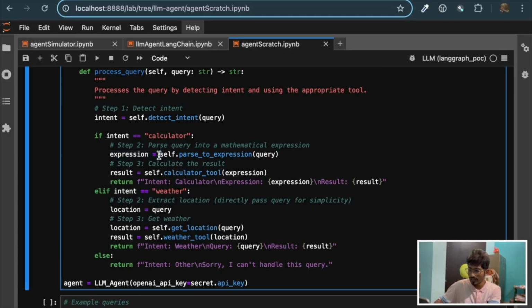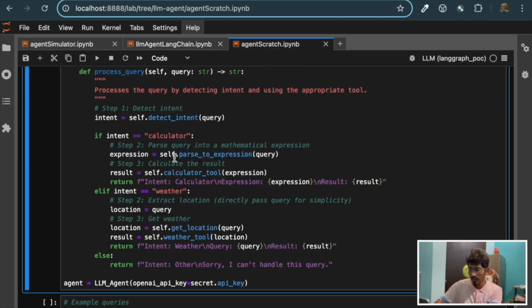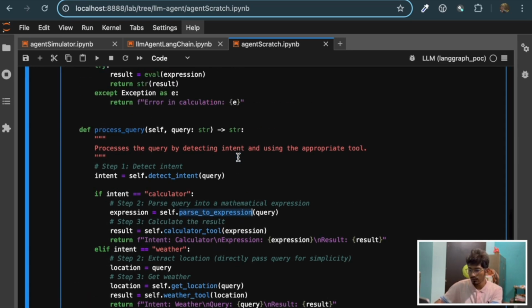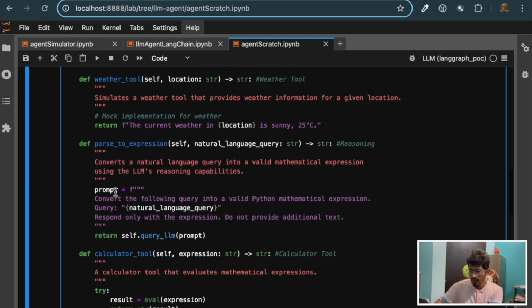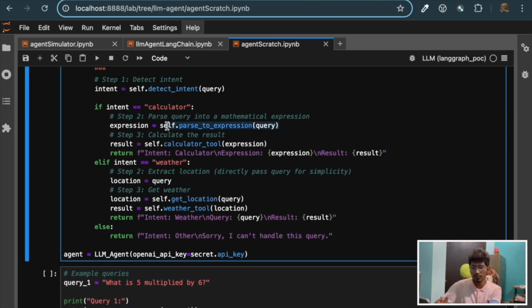How? Now in the planning, let's say in the calculator tool, the user can type something like we saw here, 5 multiplied by 6, but we need to convert it to a mathematical expression. How will we do that? Again, we'll take help of LLMs here. We are calling one function, self parse to expression. If you go to this function, again we are using a prompt: convert the following query into a valid Python mathematical expression. Whatever the user gives in the query, I'm converting into the expression and responding with the expression. Then again, we are calling the query LLM function. So it will give us the mathematical expression.